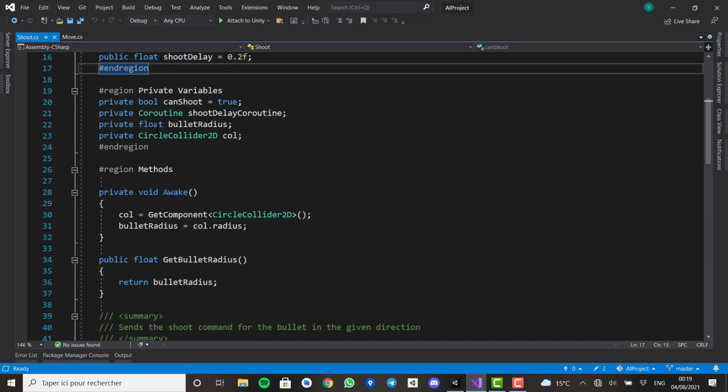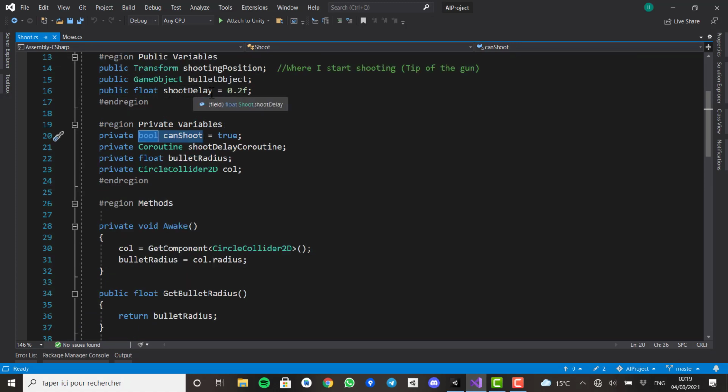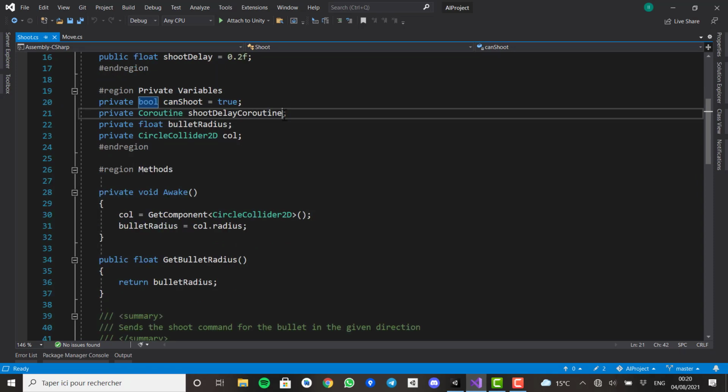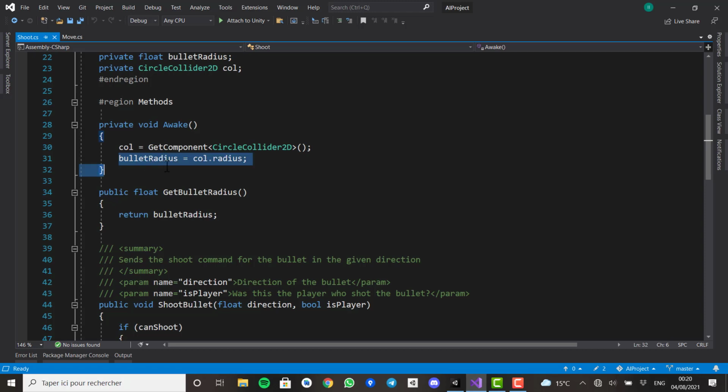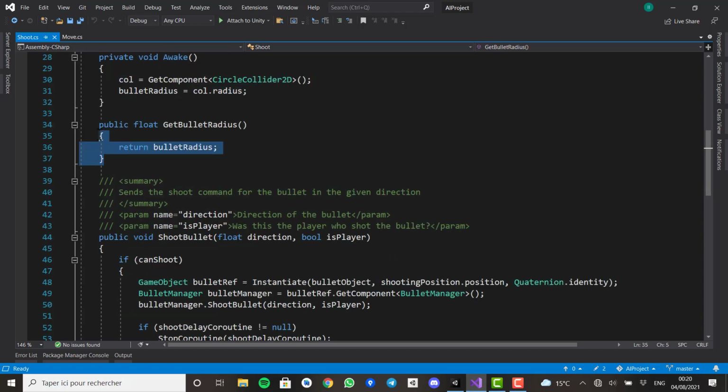And in my private variables, I have a boolean of canShoot. So it will just detect if we are in between the shots, between the shoot delays, or not. I have cached my coroutine, which I will show you in a minute. I have my bullet radius, and I have my CircleCollider2D, which I cached in the Awake method. So in my methods, I will set my bullet radius to the radius of my collider. I have a public float GetBulletRadius, which returns the bullet's radius, which is always the same.